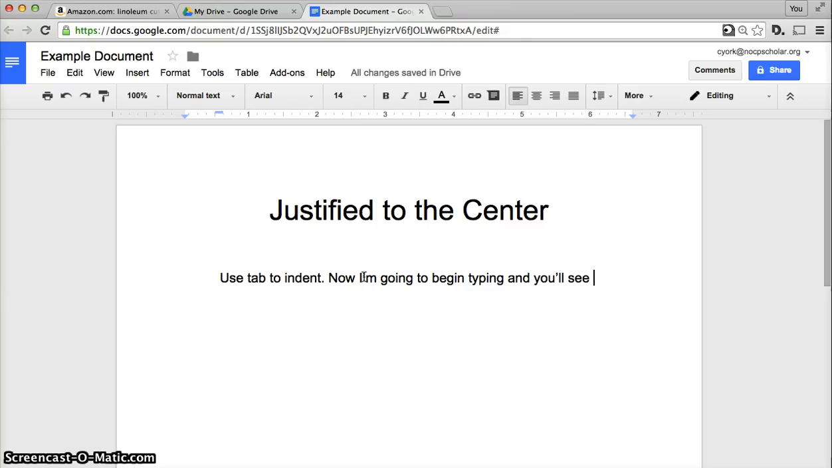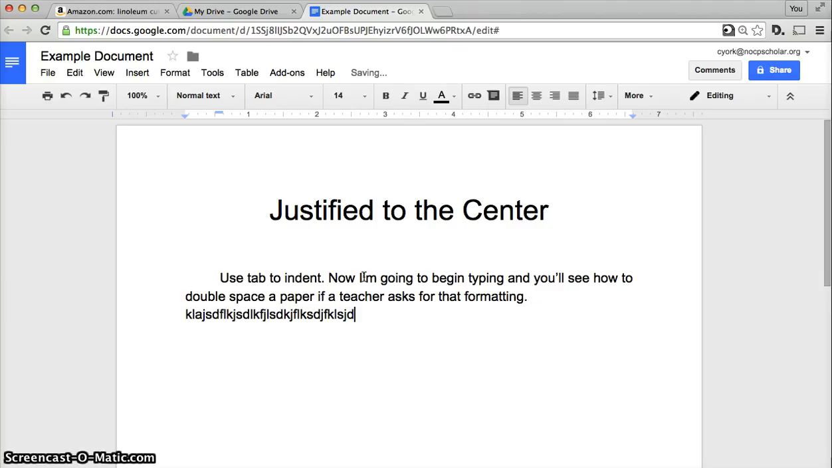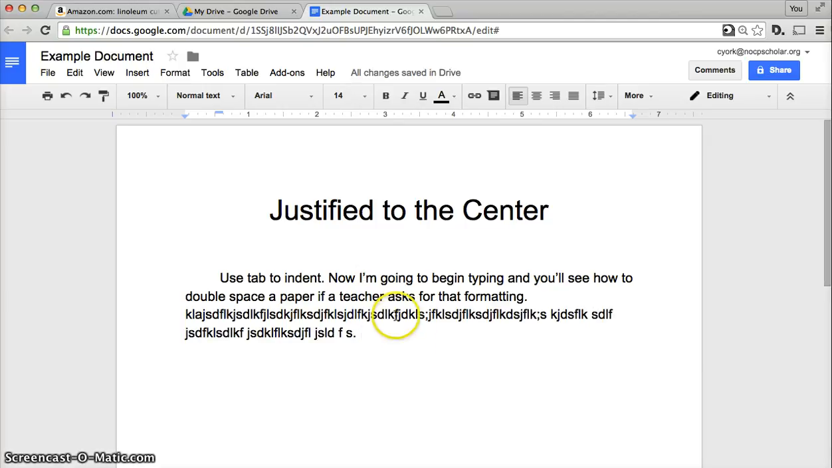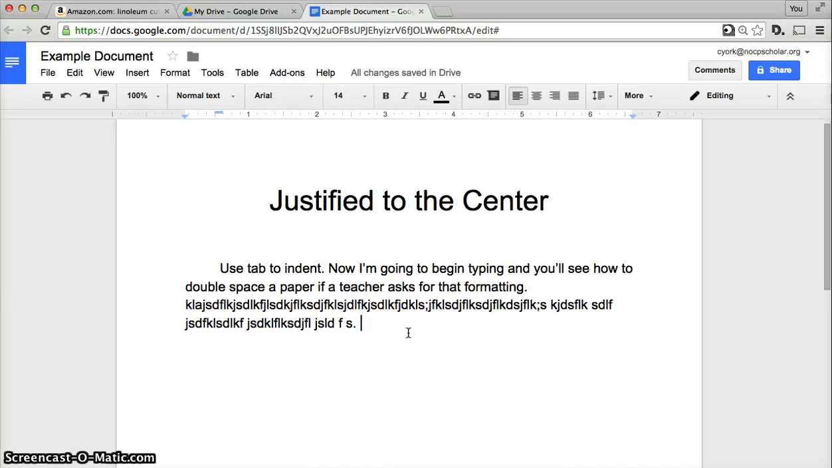Sometimes your teachers may ask you to double space a paper, and I'll show you what that means and what it looks like. How to double space a paper if a teacher asks for that formatting. Normally when you do a paper, your teacher's going to ask you to double space it. There's several reasons for this. It's easier to read when something is double spaced. And also if the teacher wants to add comments, it's easier to add the comments if it's double spaced.